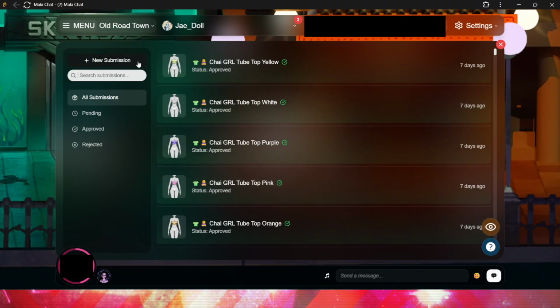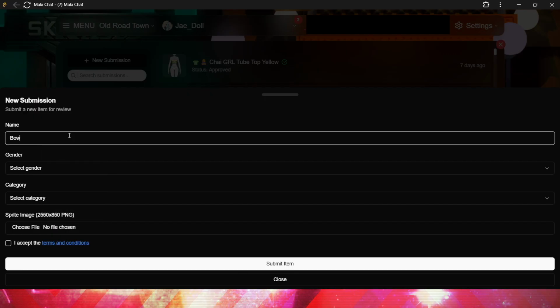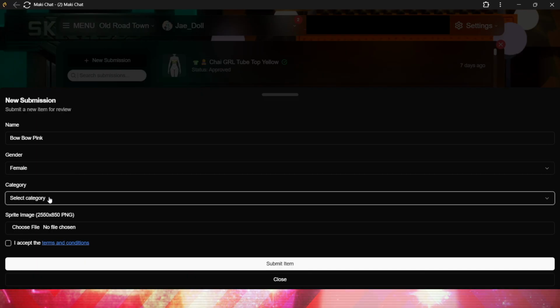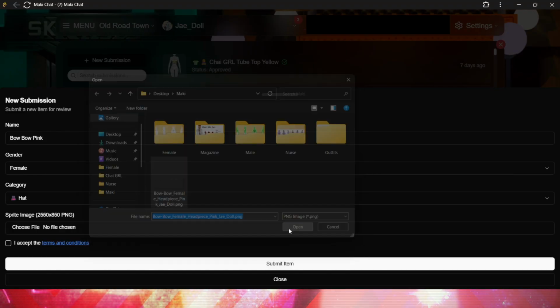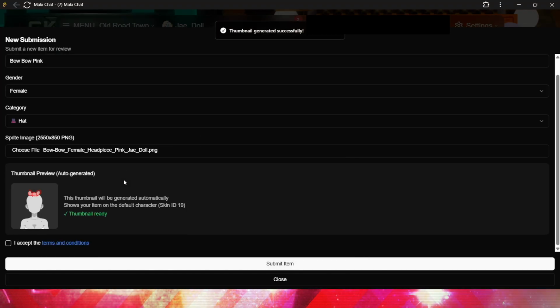But anyways, we're going to click on New Submission. So we agreed to name it Bobo, and I like to include the color. It is female, category is hat, and now I'm going to choose my file, which is the bow. And then what's really nice is that it gives you a preview, so you know you chose the right item.